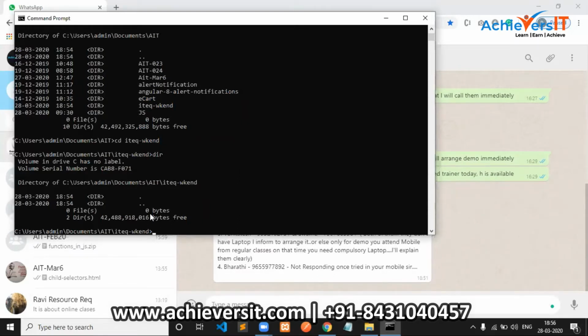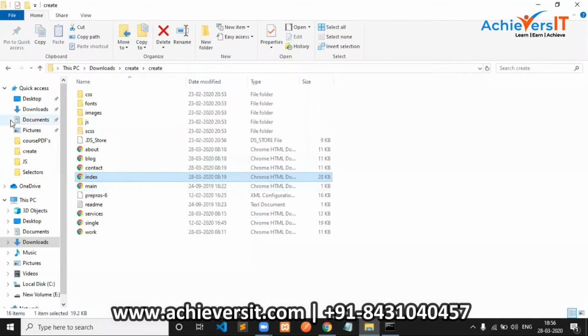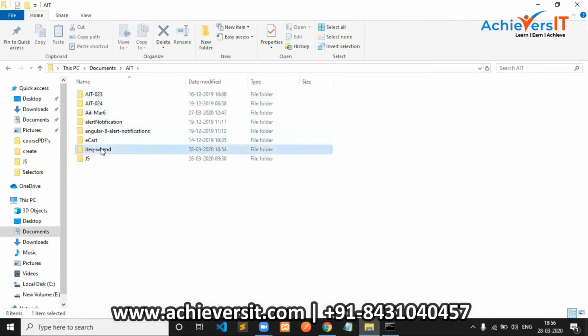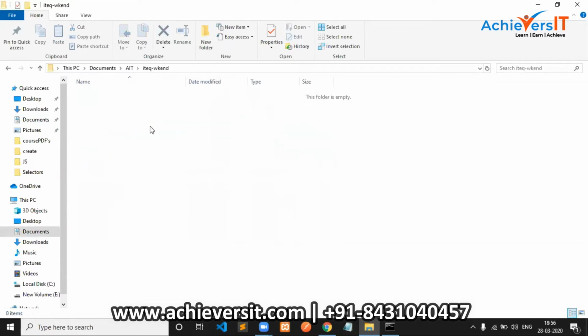Now see here, let us go back to the documents, what we are planning. So I am just taking you to this particular documents folder. Inside the documents, AIT and iTech WKL. So here, if you try to see, there is no folder, there is no file. So all the files are empty.